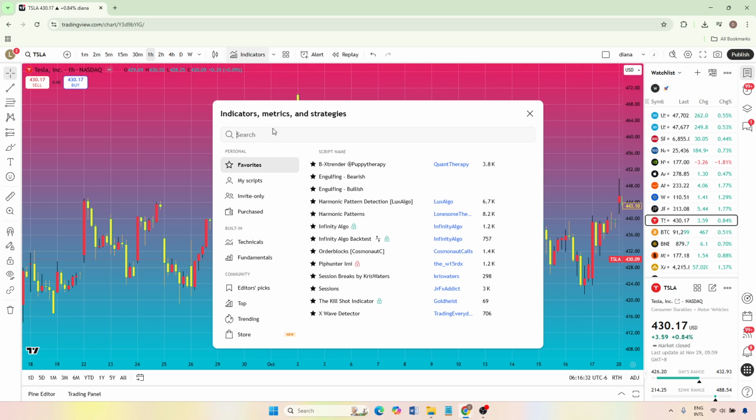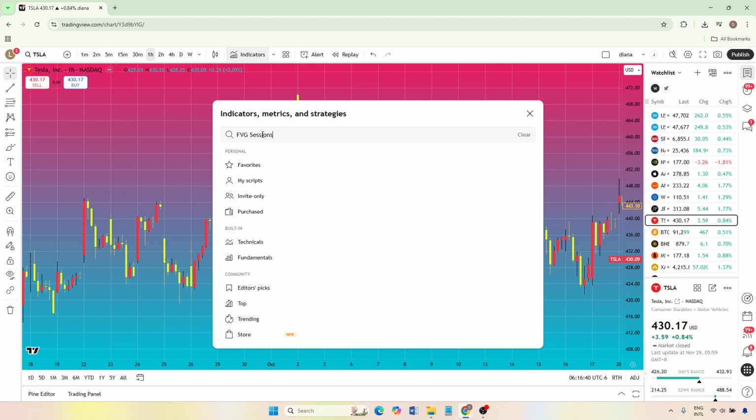Once the indicator window opens, you'll see a search bar at the top. Click into that search field. This is where we're going to find the FVG Sessions Indicator quickly, instead of scrolling through long lists. Now in the search bar, carefully type FVG Sessions. Take a second to double check your spelling so the right results show up.